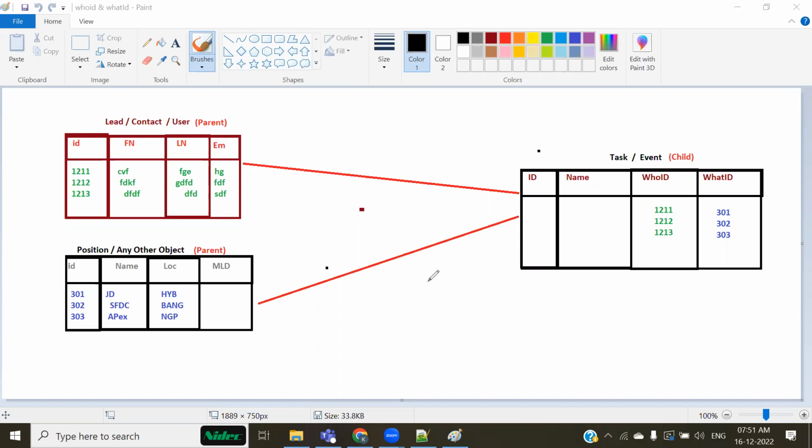So the task and the event are child objects in every case, in every relationship field. If you say to me, sir, the position is having a relationship with event and task, I would say that in that case, position is parent, task and events are child. If you say that the candidate is having a relationship with task and event, I would say that candidate is parent, task and events are child.